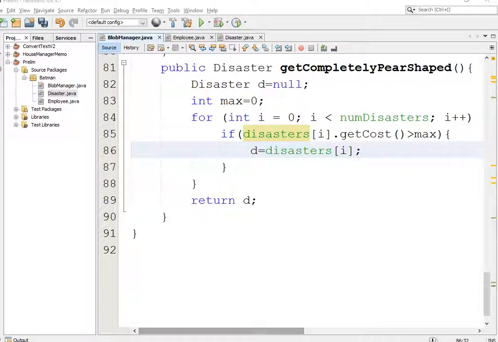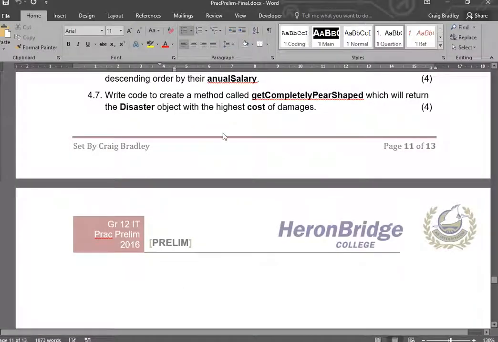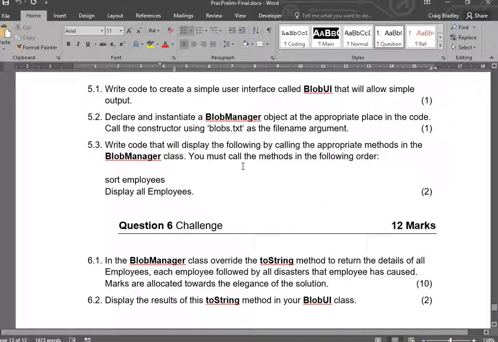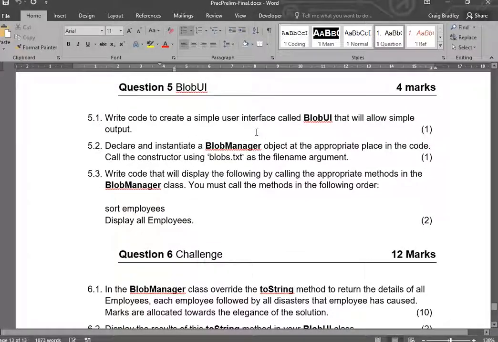Right. So the sort is done, I think. Sweet. Get completely pear-shaped is done as well now. And okay, now it says here blob, and then there's a challenge question. Okay, looks like I'm not going to get this done before I need to get to the meeting. So I'm actually going to go to the meeting.